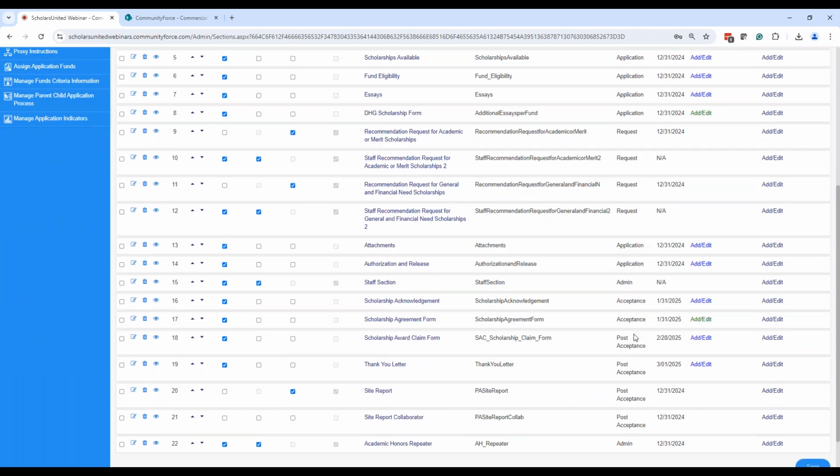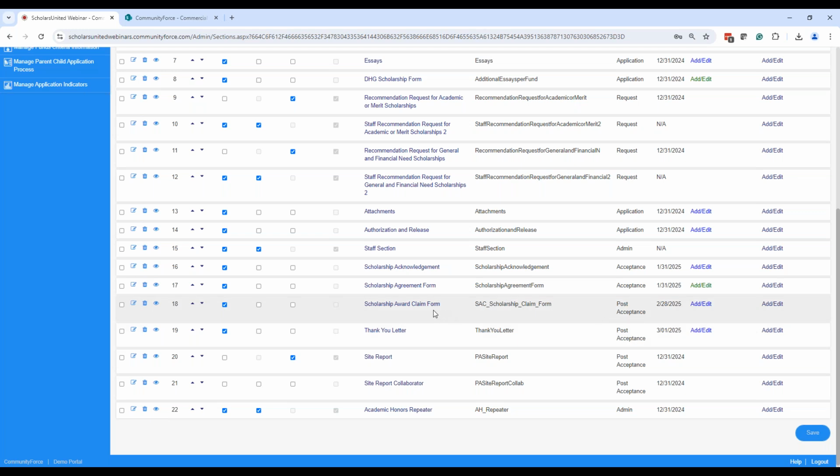Now I've built them out, and so I have my post-accepted section. As soon as they click that award accepted, they go out, come back into their application form, and they're now going to see those sections appearing on their dashboard.